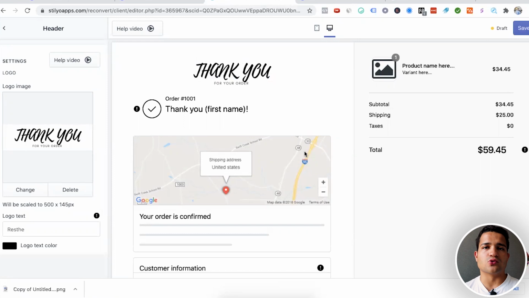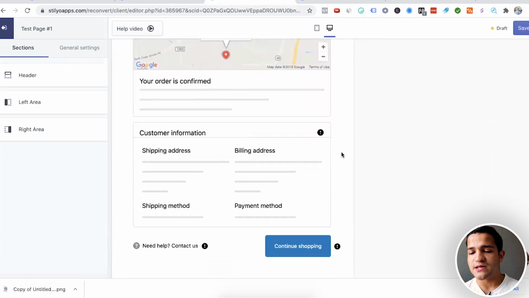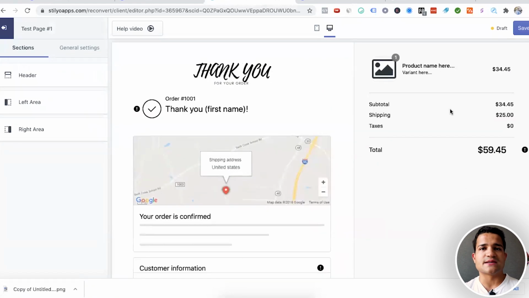So whatever banner or header you want to have there, you can just create it on Canva. It takes you 2 minutes, literally, and then you can just upload it to the top of the thank you page of your store. Now we have the thank you first name, order is confirmed, customer information, things that naturally show up when somebody buys from your store.